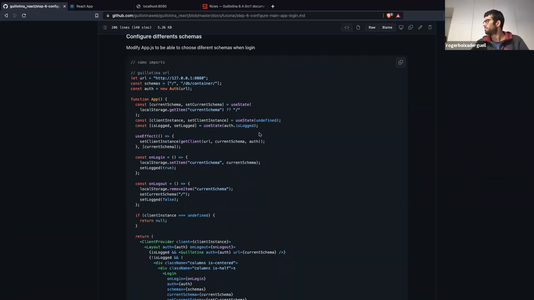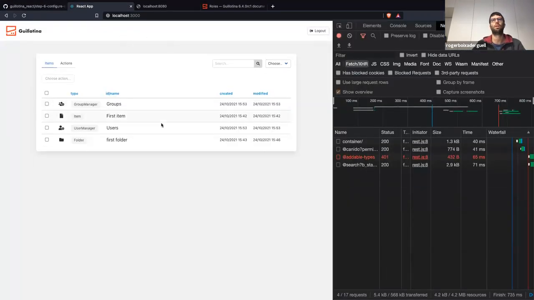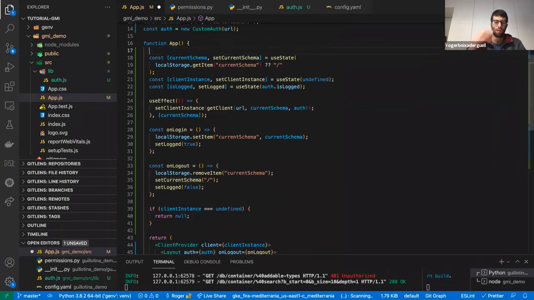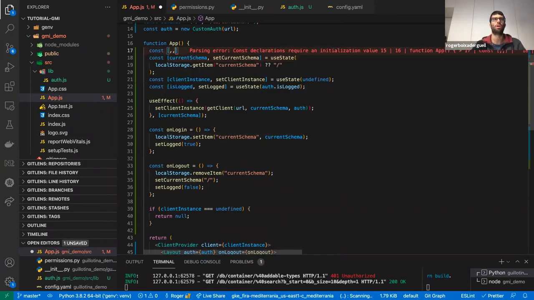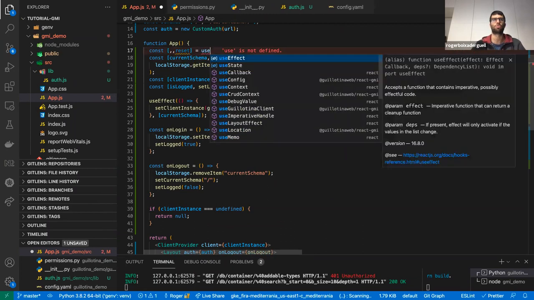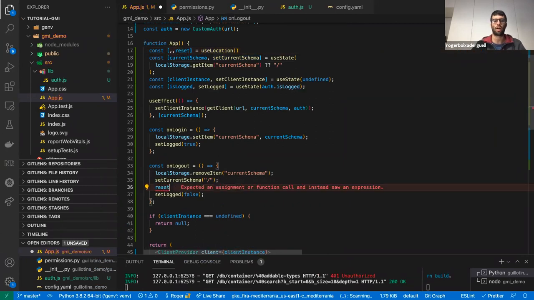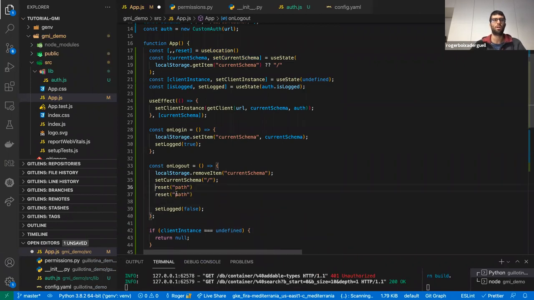Yeah, you need to remove the string on the URL. To solve this, when we log out, we can reset the query params, and we can use this function in the use location hook. We added the use location hook and the reset function, and then in logout we can clean the path query param and the tab query param.